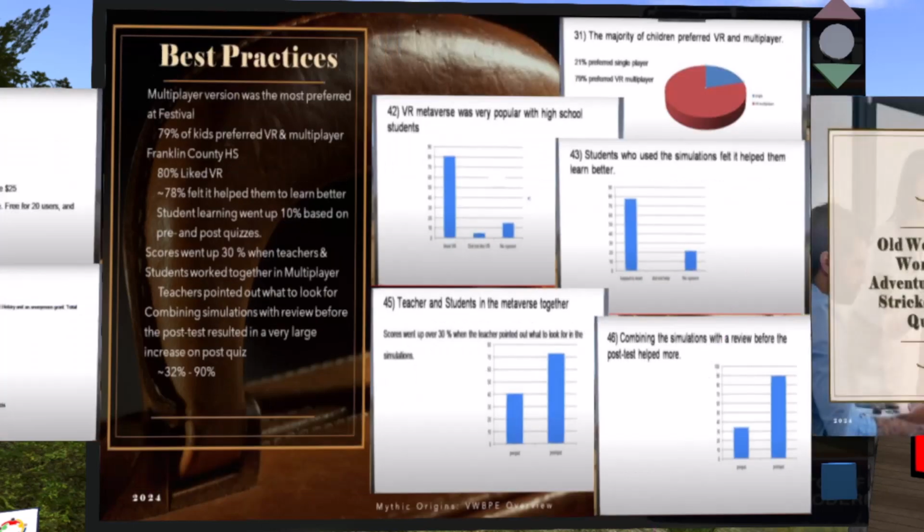So the final goal of determining the best practices can be gleaned from the data collected from the surveys after each study. The multiplayer version was the most preferred at the festival, where 79% preferred the VR/multiplayer version. For the surveys done at Franklin County High School, 80% of the students liked VR and 78% thought it helped them to learn better. However, scores between pre and post quizzes only went up by 10%. So it can't really be argued that they did learn better in that condition.